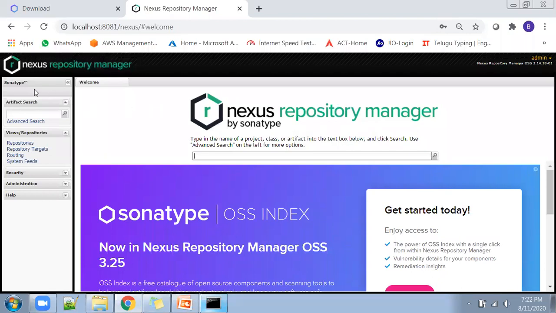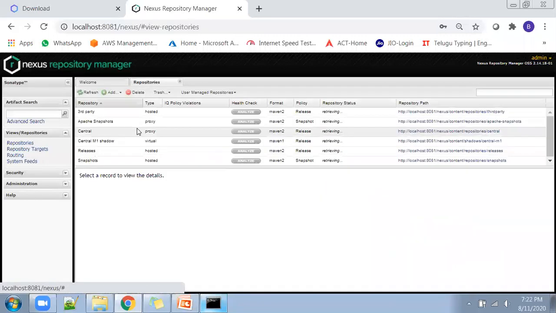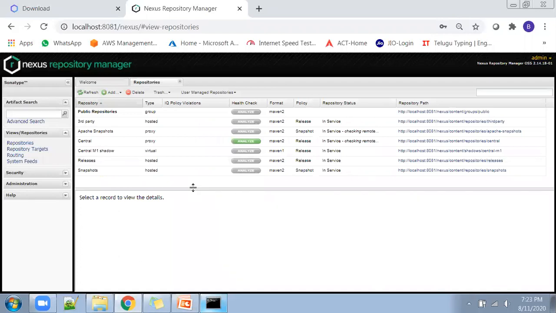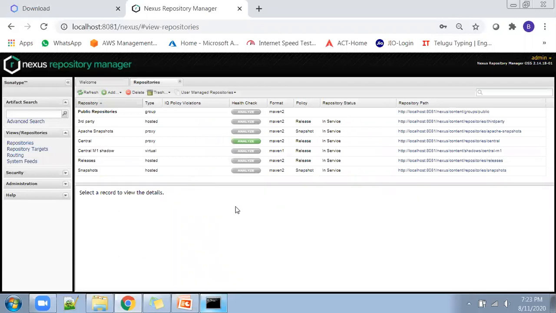In the left hand section, we have all the menu options. In the right hand section top corner, we have the login button. And in the middle, there is a search box. You can search for whatever artifact or software component you have already stored in Nexus. In this first menu, we have repositories. If you click on repositories, you will see the list of repositories. Repository means where you can store something or download something from.